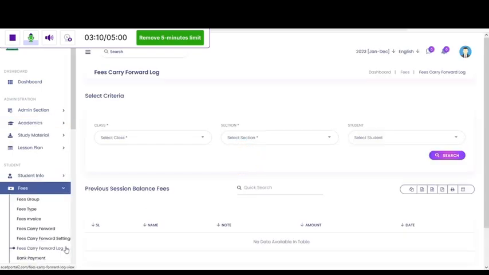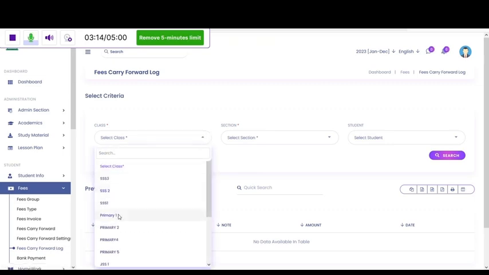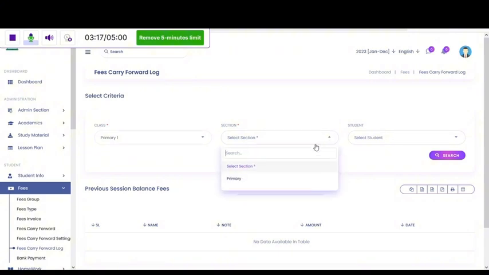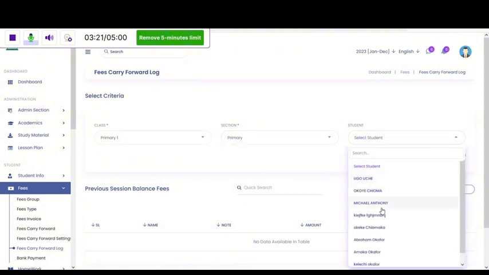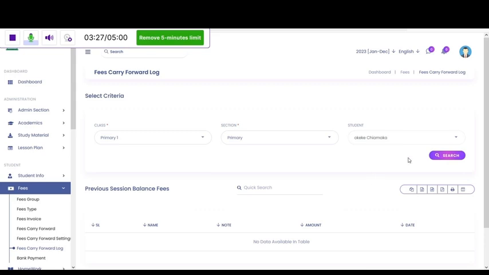And then we move to fee carry forward log. This entails the list of students that are still owing the schools, that are having their fee carried forward. Let's choose Okeke Chiamaka, knowing she's owing. Just click on search, and there's no data here, meaning that Okeke Chiamaka is not owing the school. So whichever students you want to check on, you can just click here, and if that student is owing the school, it will reflect here.